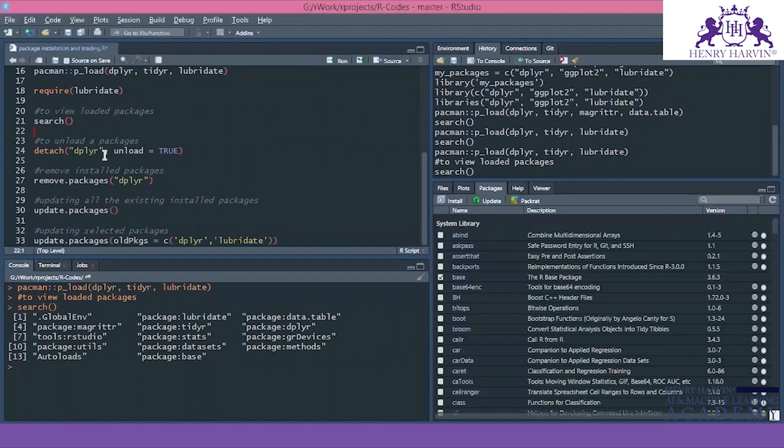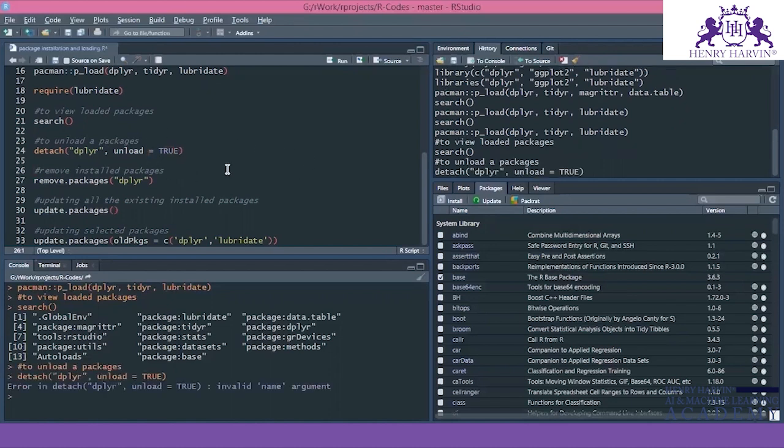If you do not want to load that package further, like you're changing your commands, you're changing your analysis, what the command is, you can type detach, and within bracket in inverted commas you can type the name of the package and unload equal to true. So what you are doing is you are unloading this package from your current session. So I am executing this command.